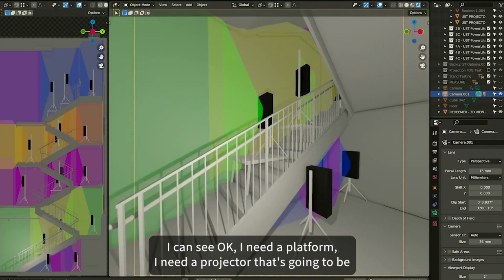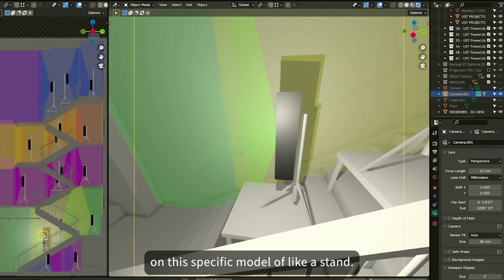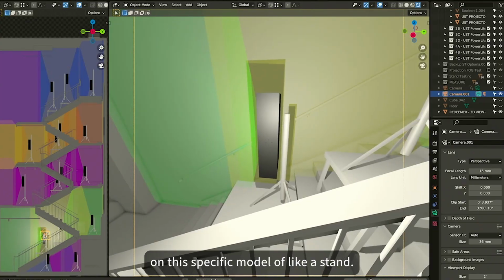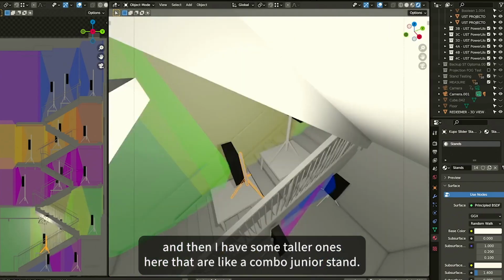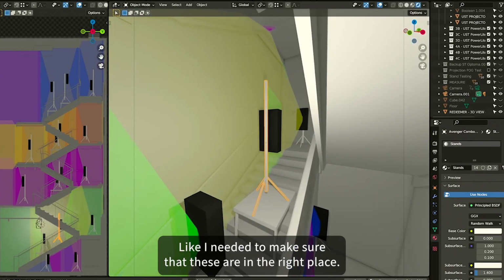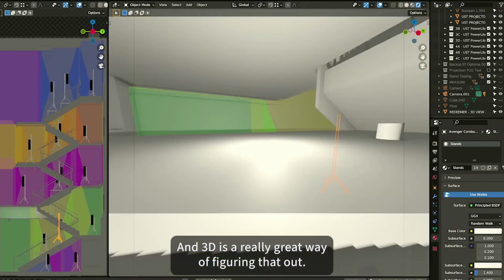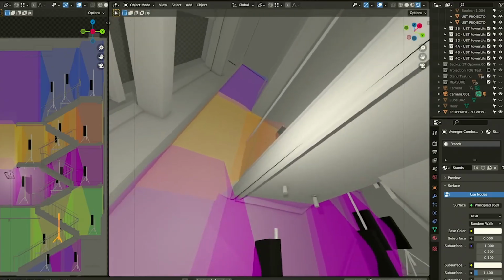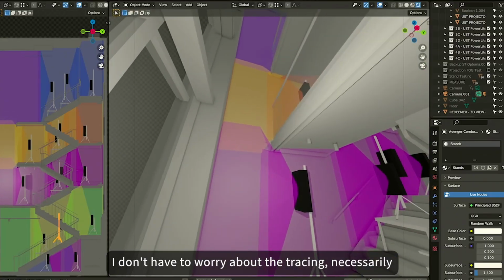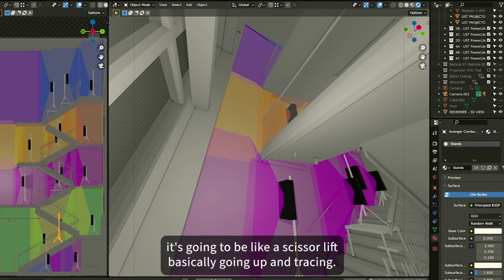I can see, okay, I need a platform, I need a projector that's gonna be on this specific model of stand. So these are like a Kupo slider stand, and then I have some taller ones here that are like a combo junior stand. I needed to make sure that these are in the right place, and 3D is a really great way of figuring that out. So again, I don't have to worry about the tracing necessarily, someone else can get on a scissor lift basically, going up and tracing.